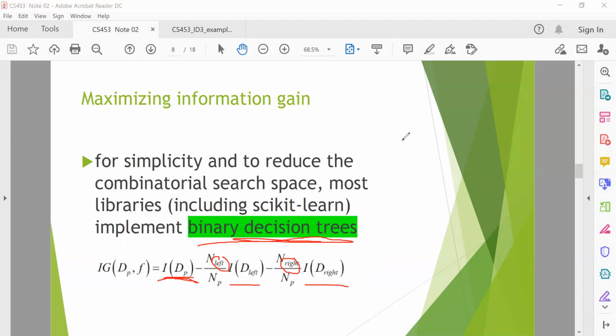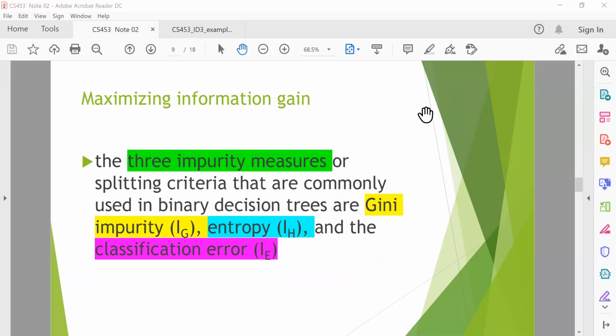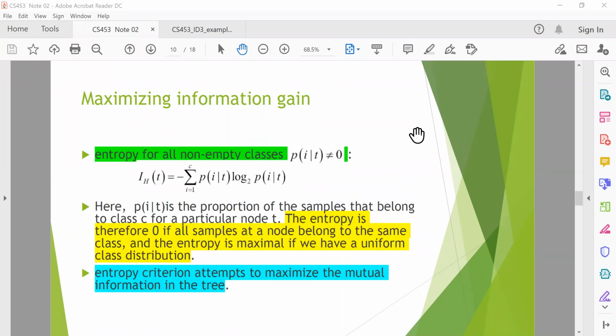So that's for the binary decision tree. And generally to calculate I, I is the impurity. Here it says there are 3 impurity measures. One is called Gini impurity, IG. One is entropy, IH. And the third is classification error, IE. So we will see all these 3. How do we calculate them?